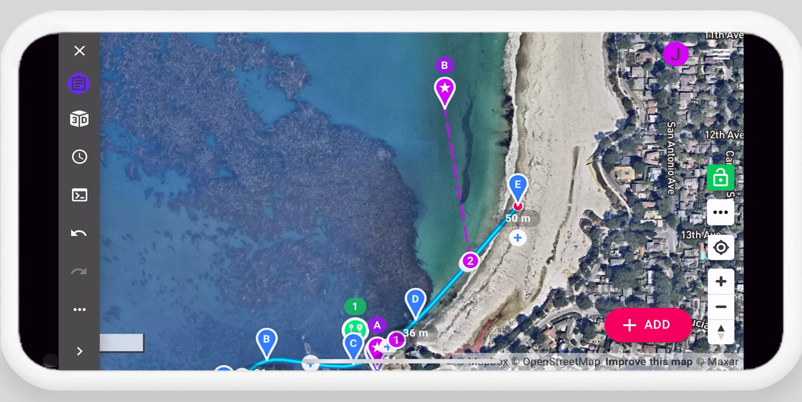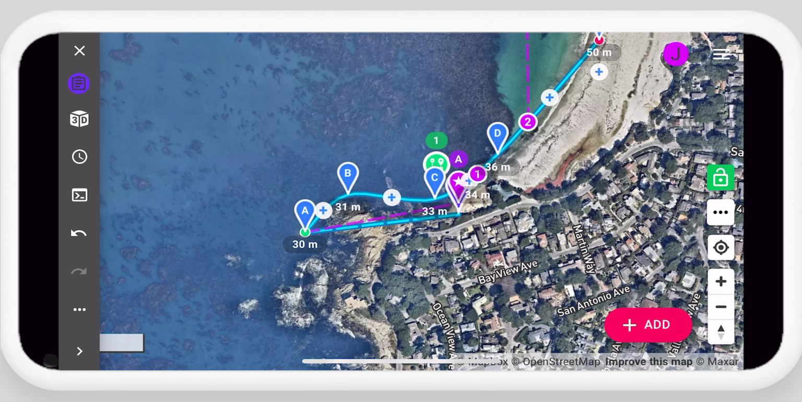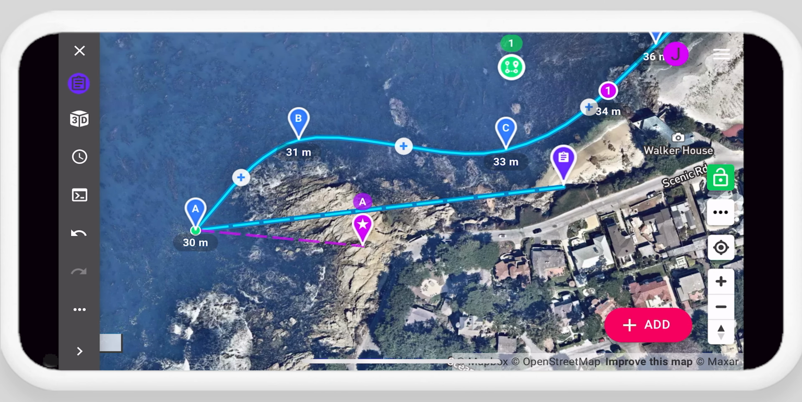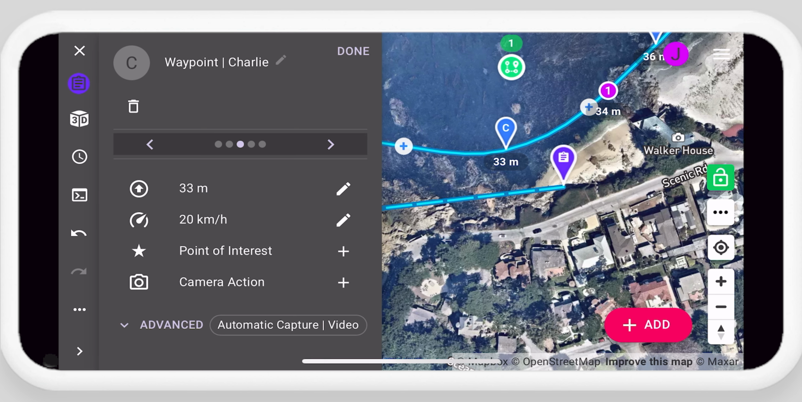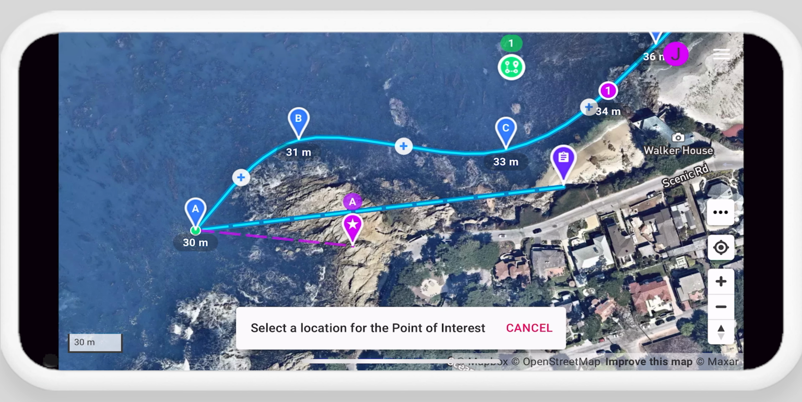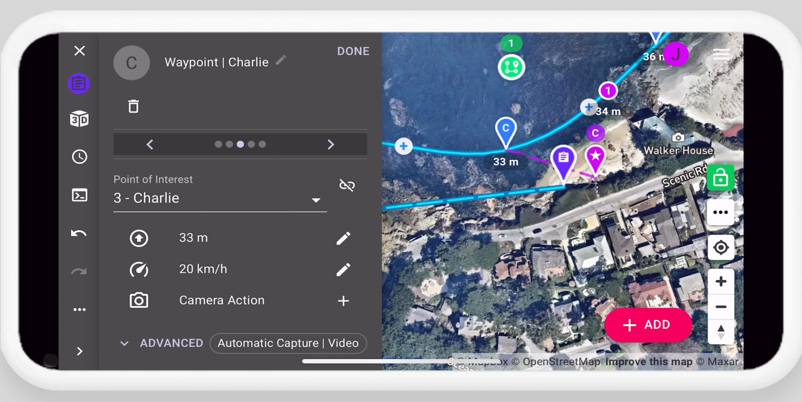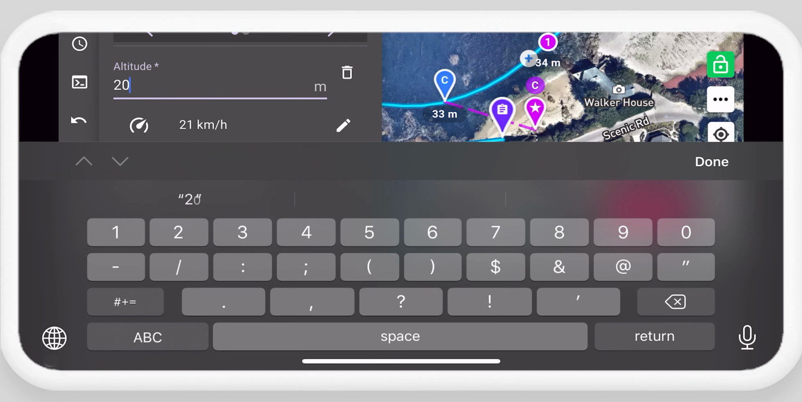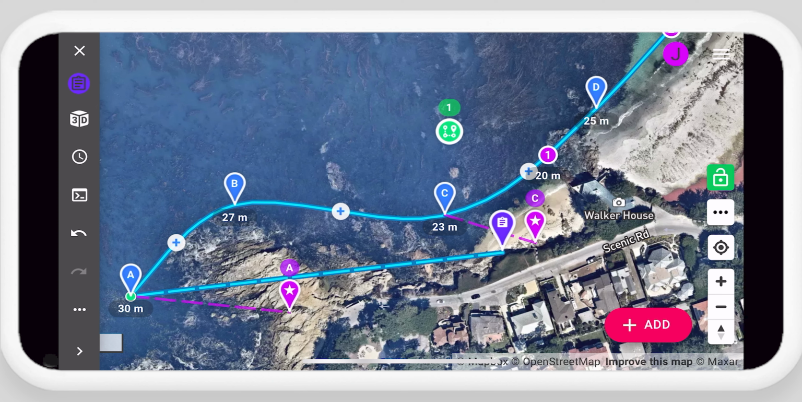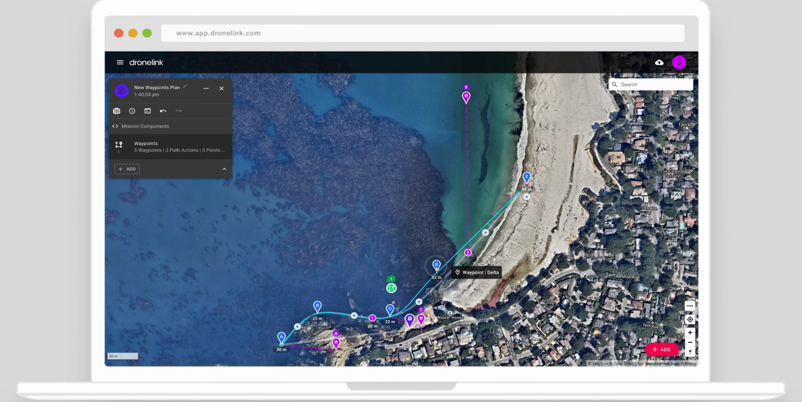Adjust where the path action takes place by dragging it. Keep using waypoint actions and path actions to design the shot you want. Path actions can happen anywhere along the flight path. Missions are synchronized across all devices.